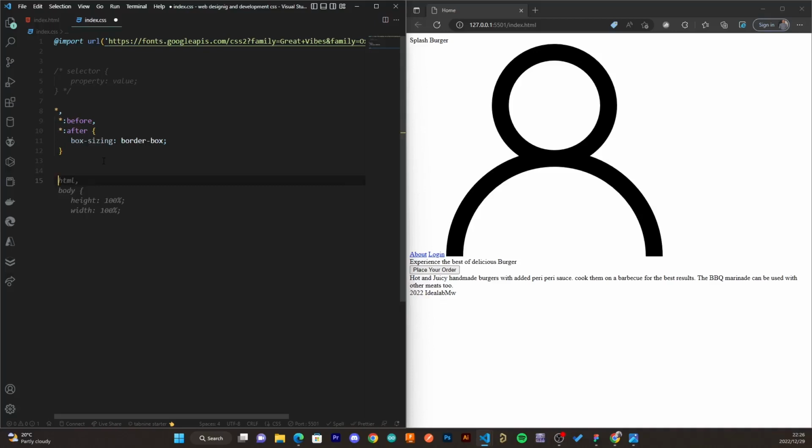So I will also write a star. I want to remove the margins. The margins are just auto-generated. You can see that in these HTML contents, there are margins here, there are spaces. I want to remove them, and I want to remove all the padding as well.